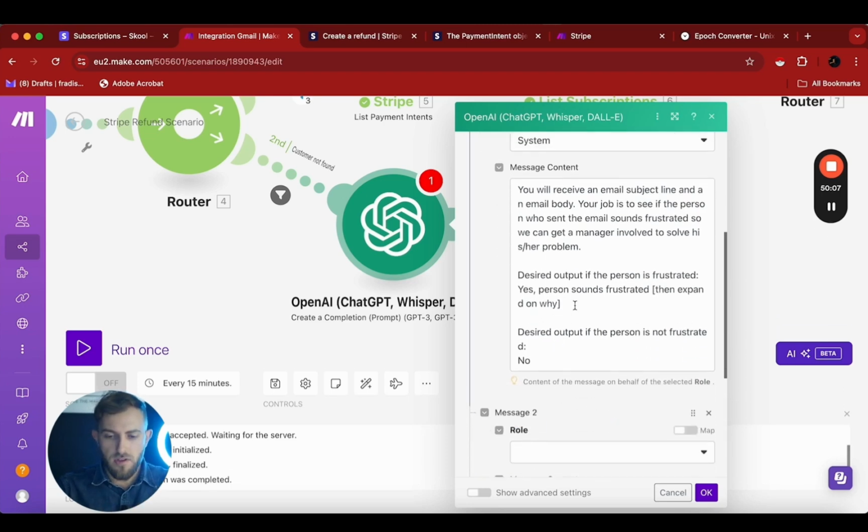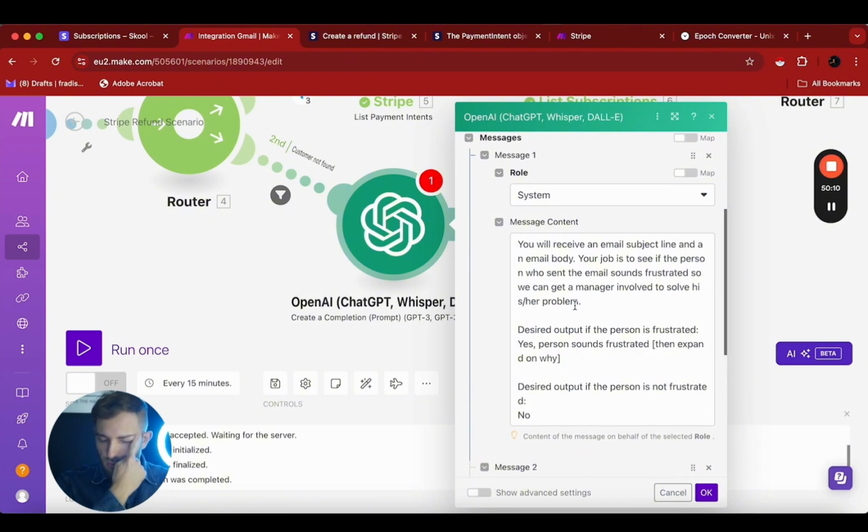Okay. Now, the reason for that is because if the person wants a refund, but the customer is not found, and they use, for example, a wrong email address, then we can just send them an automated email saying, hey, basically we didn't find you as a customer. Make sure that you send the refund or the cancellation request from the correct email address. But if the person starts becoming frustrated, then we want to send basically a message to the customer service team and say, hey, this person sounds frustrated, handle that.